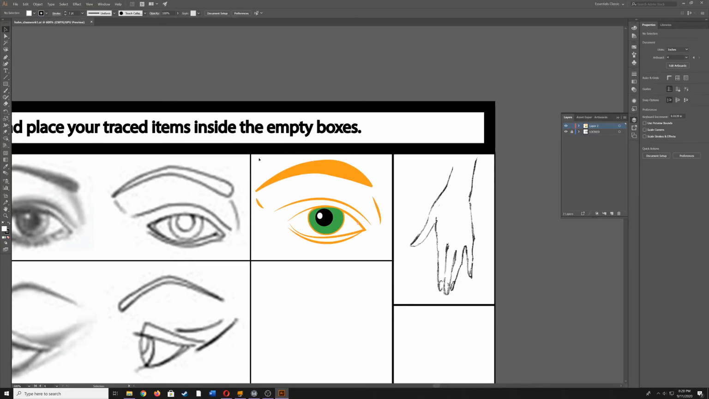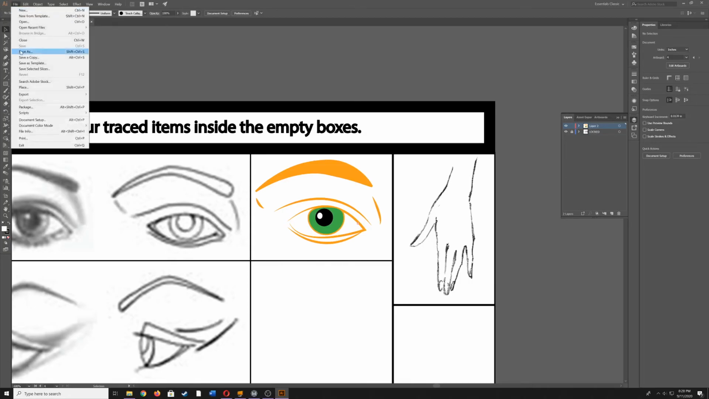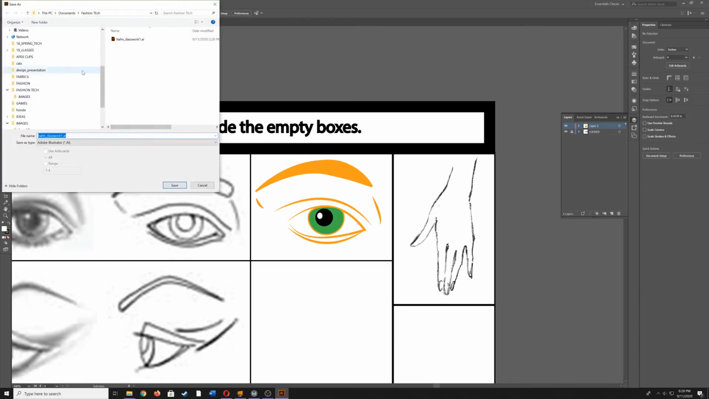First step we need to do is convert this to a PDF. This is how we do it. File, Save As, and we're going to make sure we're saving it someplace where you can find it. I have it in my document folder in a folder called Fashion Tech. My work has already been saved as an Illustrator file, so I have it named here. And I want to change this from an Illustrator file to Adobe PDF. So you're going to click here where it says Save File as Type, Adobe PDF.